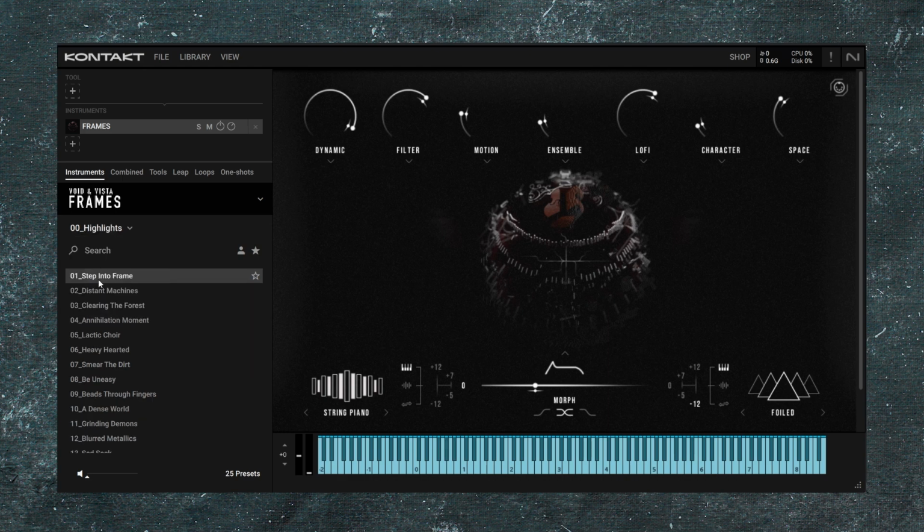So we're going to start off with the first sound that I heard, which was Step Into Frame, and it sounds like this.